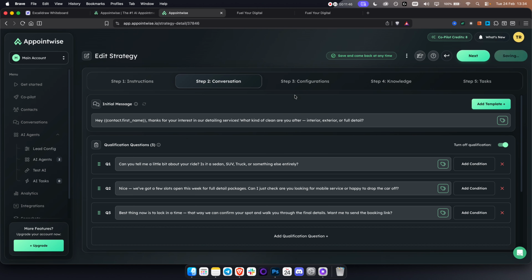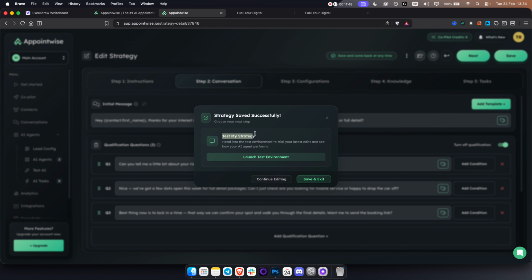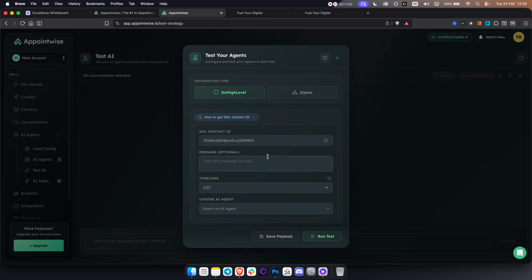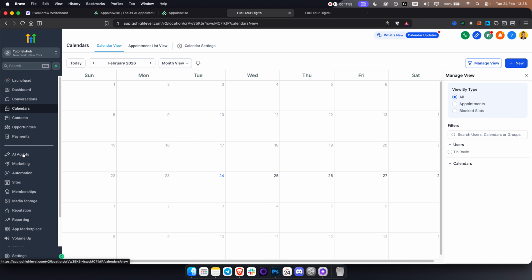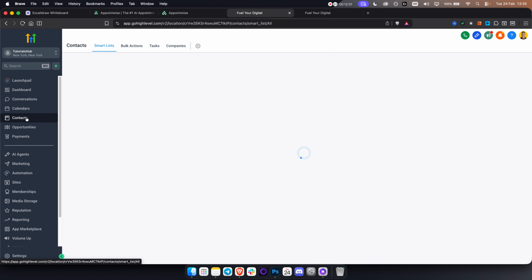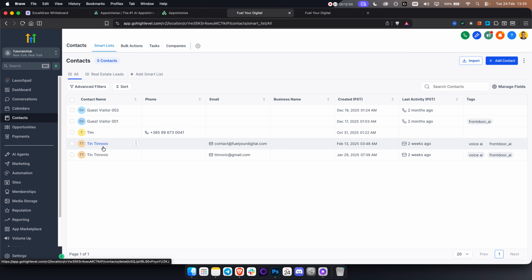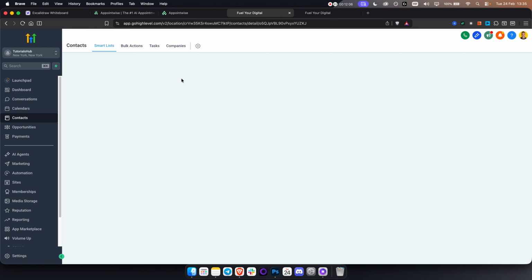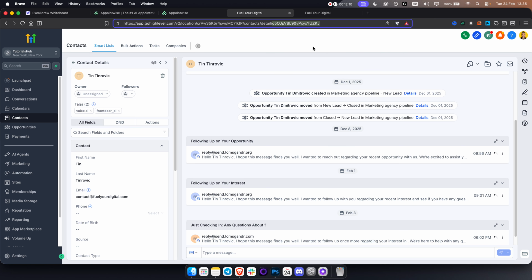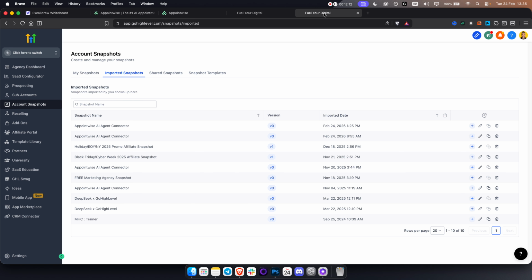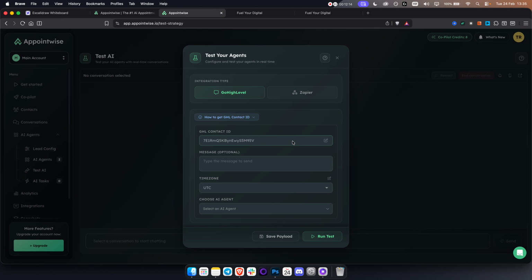So now if I hit save, I should be able to test my strategy, as you can see. So I can hit launch test environment here. And as you can see, in order to test this, what you want to do is you want to go to your sub account and you want to create a dummy contact. Okay, so a dummy contact is essentially your contact that anyone can contact. So for example, here, I have a dummy contact and I want to copy this right here. Okay. And I just simply want to go to my AppointWise and paste this right here. Click this and paste it right here.